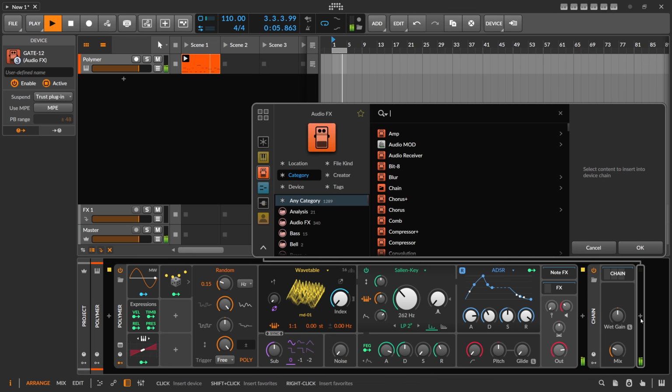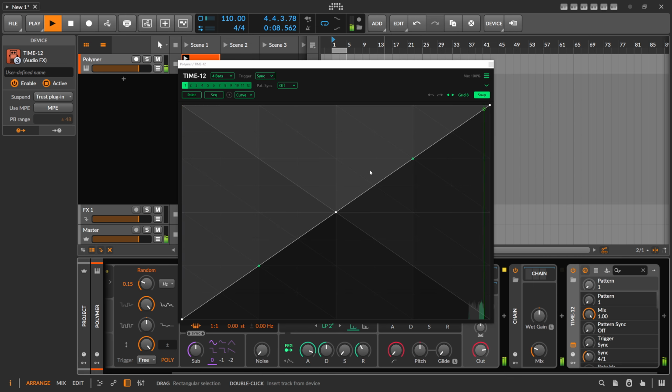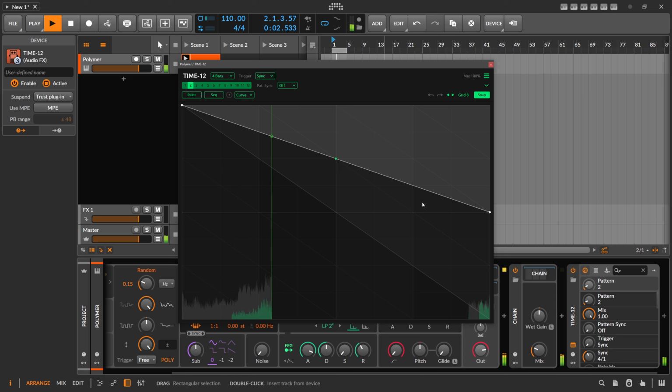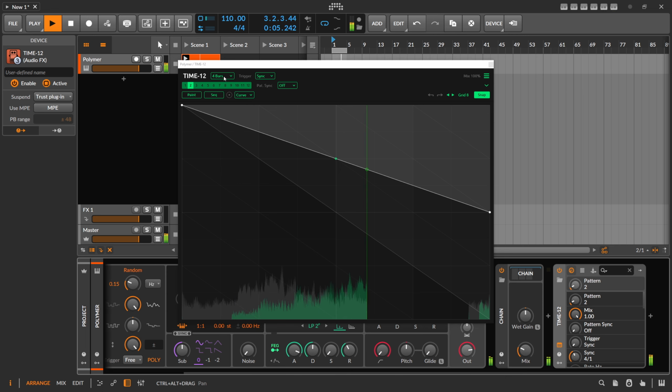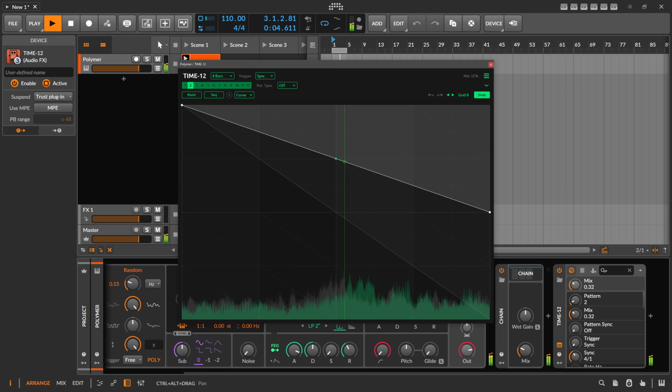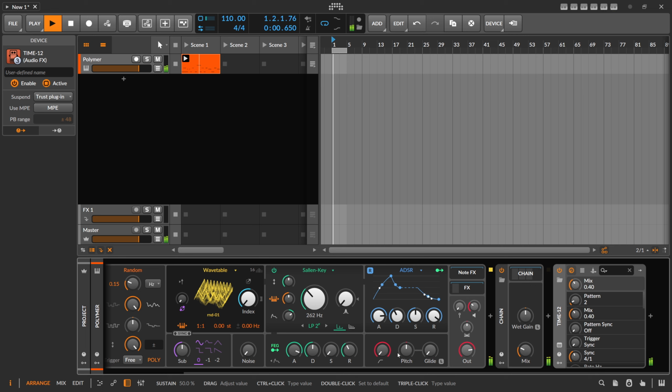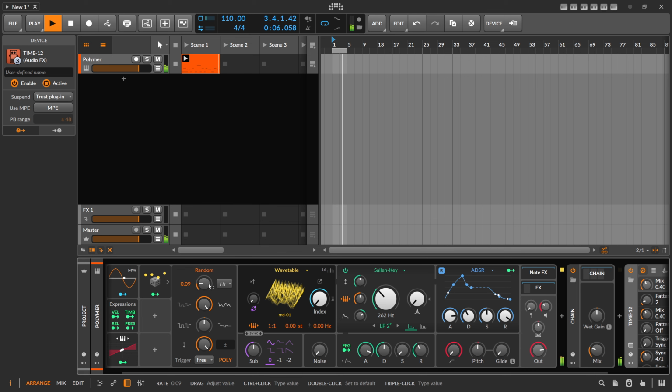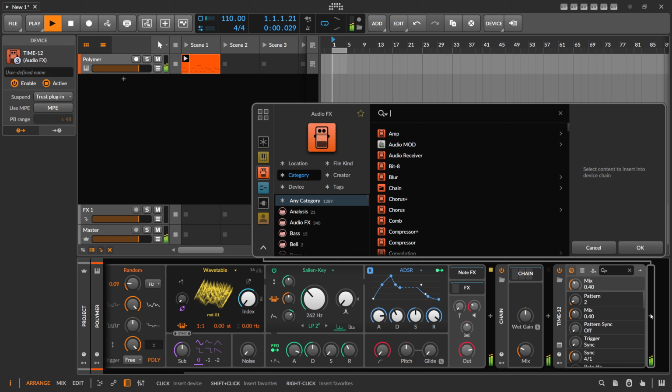Here at the end you can maybe use a Time-12 to pitch it down one octave, something like this. It's half time basically, 4 bars long. So this is the buffer size, basically 4 bars. And then mix it in with the dry signal. So we have the dry signal and the dry signal pitched one octave lower. That's maybe a bit too quiet.